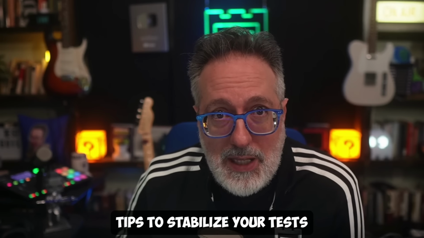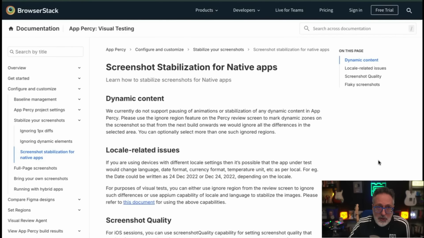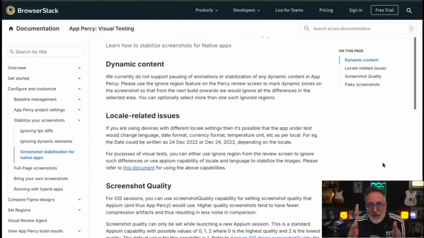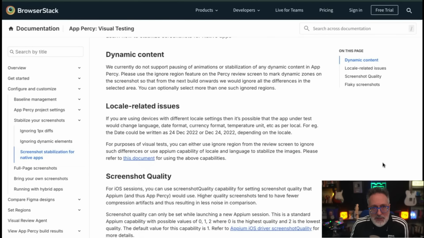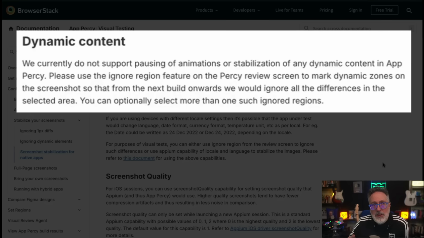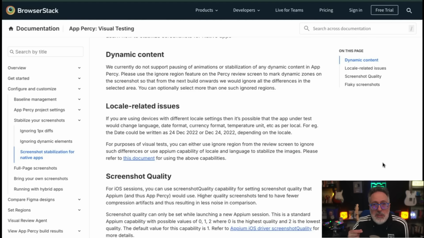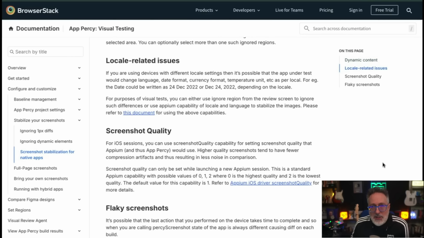All right, before we go, I almost forgot to mention some tips on how you can stabilize your tests. So let's walk through some key aspects of stabilizing screenshots for native apps using App Percy. Stabilizing screenshots is important to avoid unnecessary visual diffs in your build. Percy currently doesn't support pausing animations or handling dynamic content automatically, but you can use the Ignore Region feature on the Percy Review screen to mark dynamic areas, for example, spinners. This will ensure such areas are ignored in future visual comparisons.